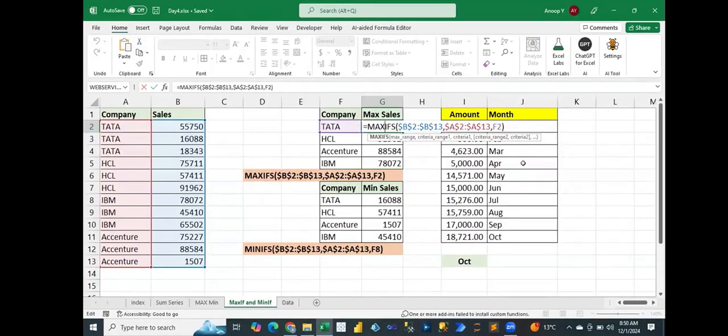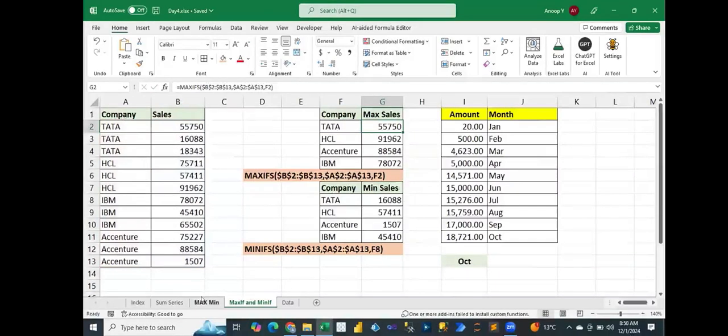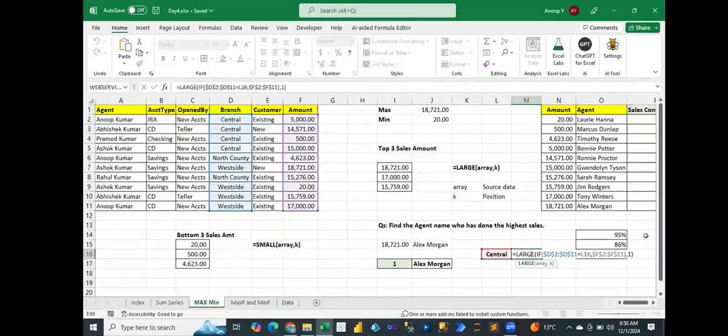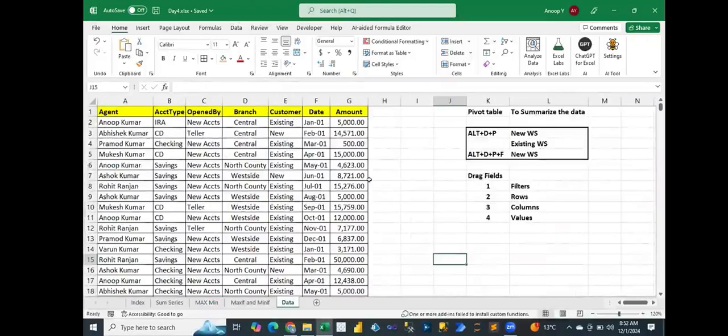So this formula is large with an if condition. As I completed that, MaxIFS, I just want to practice. Shall I proceed further? Okay. So now let's discuss this pivot table.